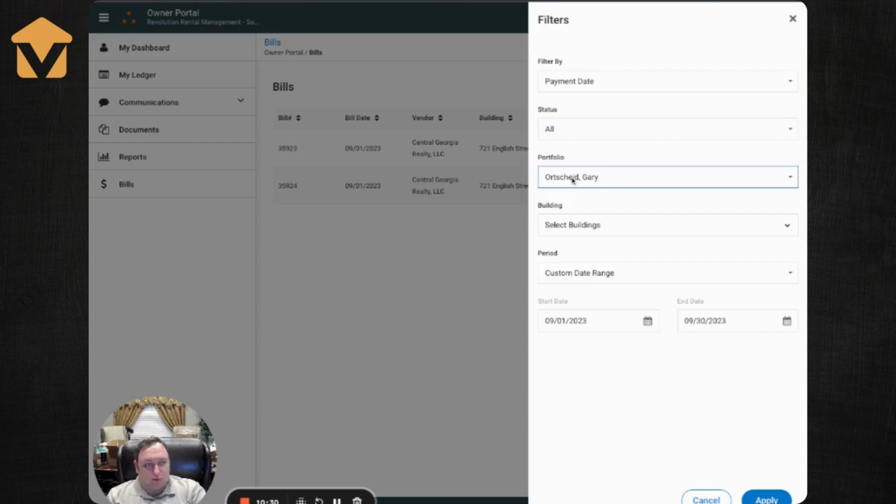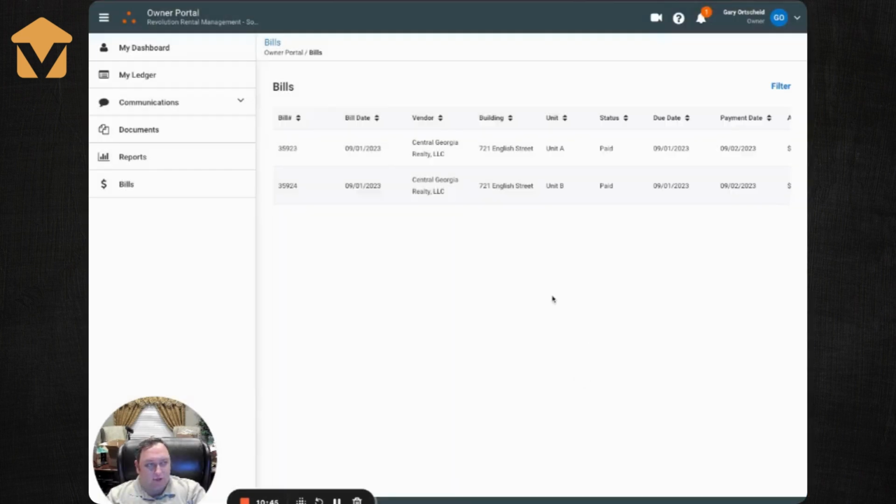Again, you can select which portfolio. If you've got multiple buildings, you can select which building. And then you can set your date range, whether you just want to look at this month or last month, whatever the case may be. And then you could also do a custom date range. And then you just hit apply, and that would do that.